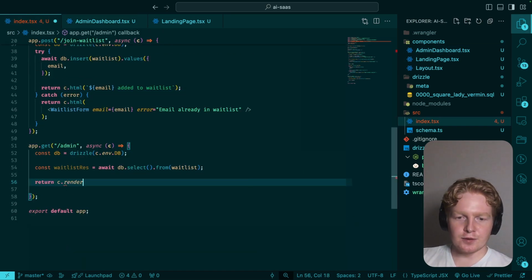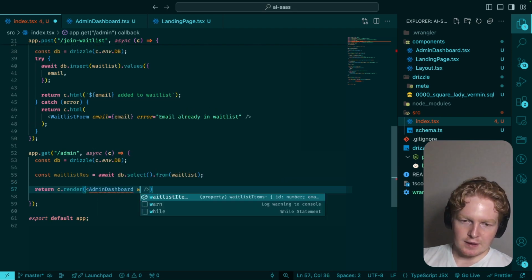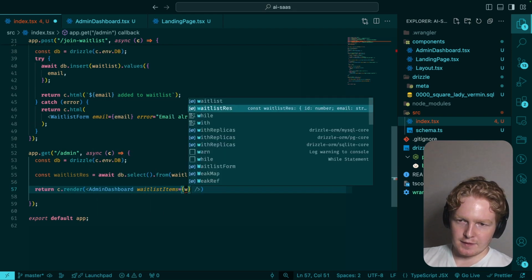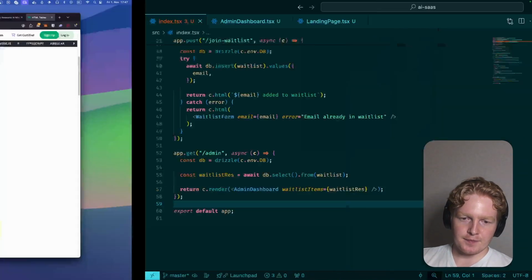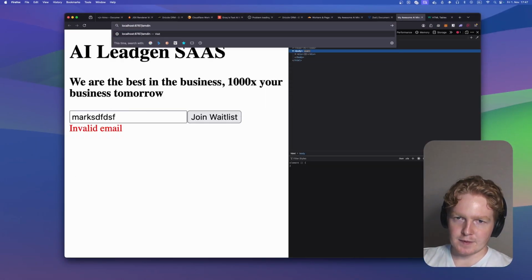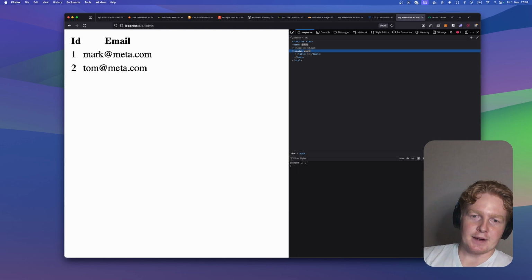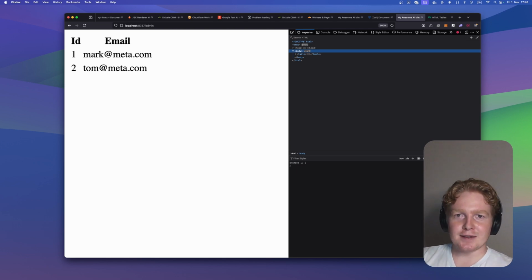And now we want to use render again because we want the body and all the HTML tags. Call it admin dashboard. Yeah, items is the waitlist result. Let's check it out. Awesome. And now to the little tiny trick at the end, a little extra sauce.